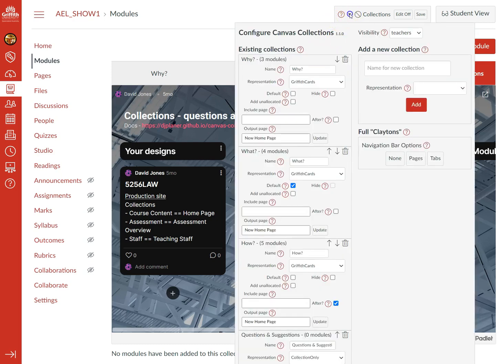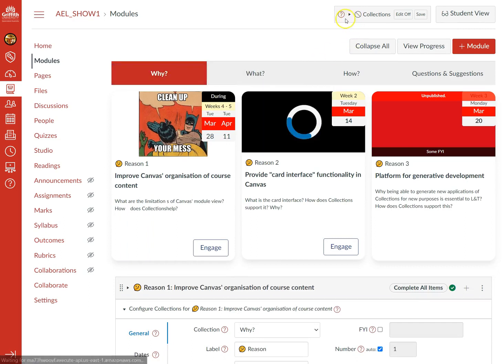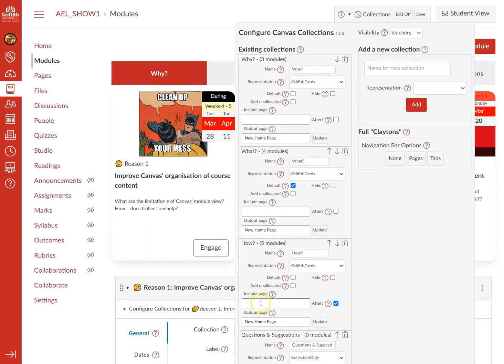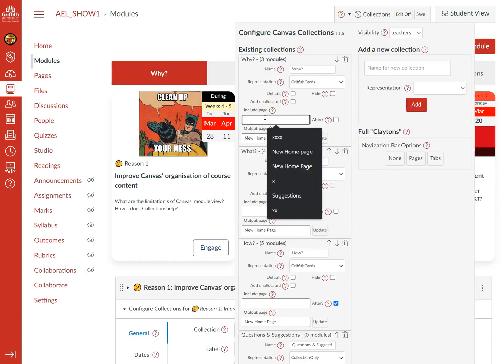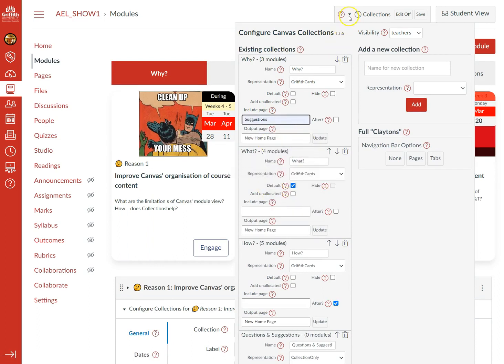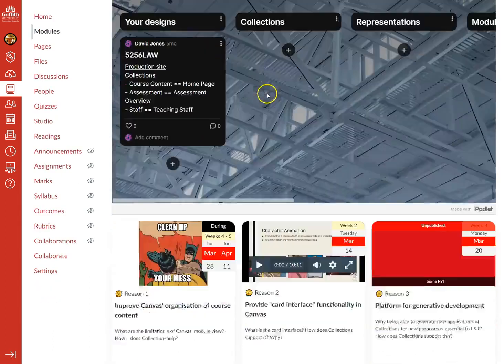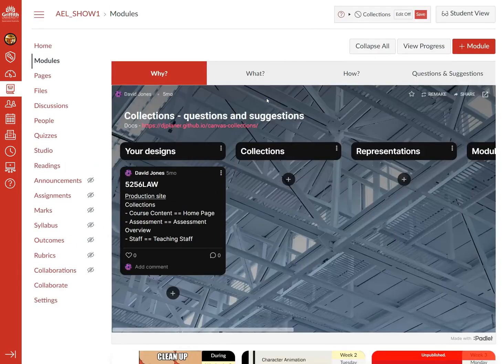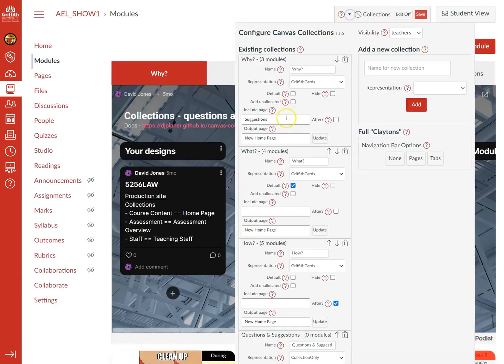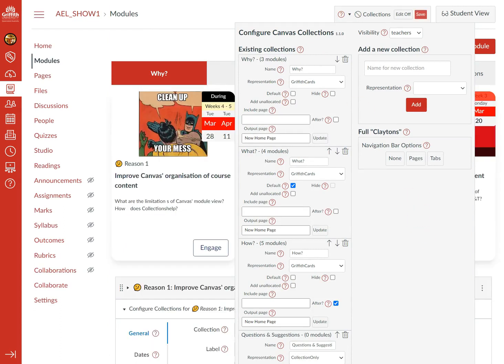We can add that to any page we want. So if I go back to why, and I come in here and I want to add in suggestions here. We now have that suggestions include page appearing there. We probably don't want to have that. So that's how we edit collections overall.